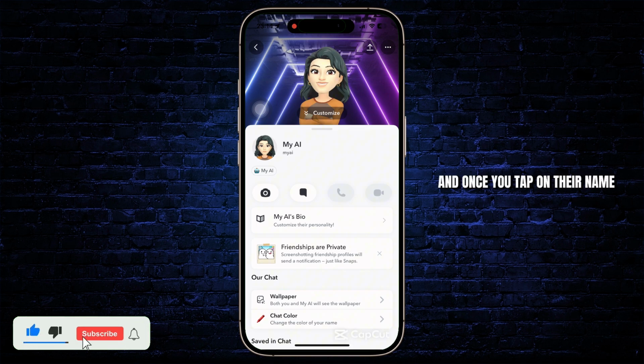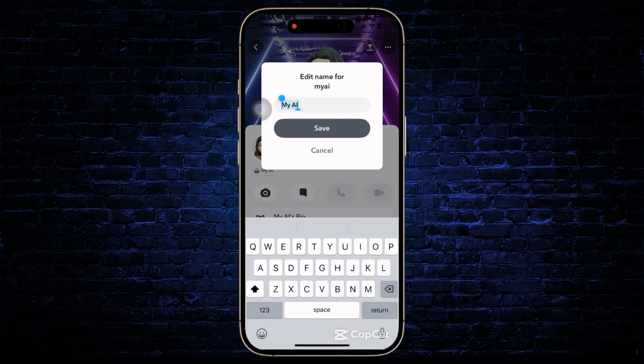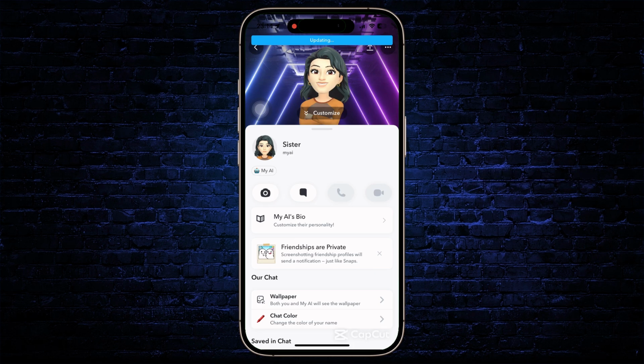And once you tap on their name, you'll get to see the edit option available on your screen. Now all you have to do is type your new name. You can enter a nickname, emoji, or anything you like and tap on the save option available there.